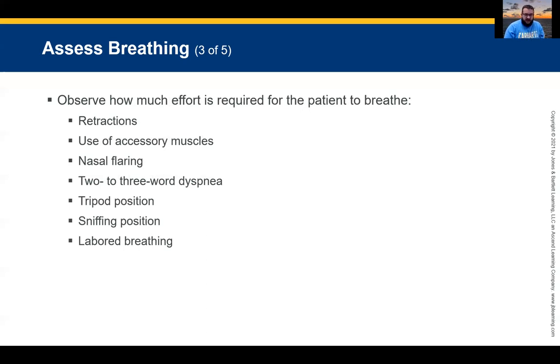So when I have two or three words and then I'm out of air, that's two or three word dyspnea. It means they're having trouble speaking sentences. They're in the tripod position, feet standing on the ground, hands across the table or the chair, and they're letting gravity pull their chest down, so they don't have to use the intercostal muscles to help them breathe as much.